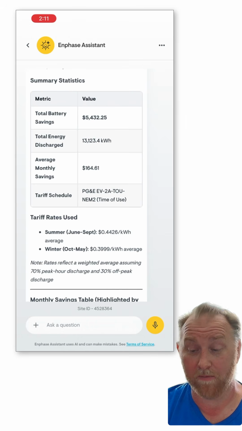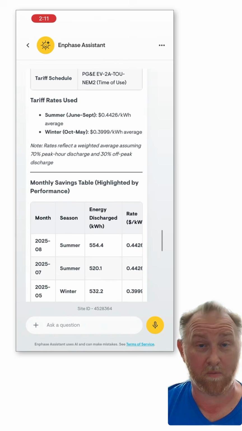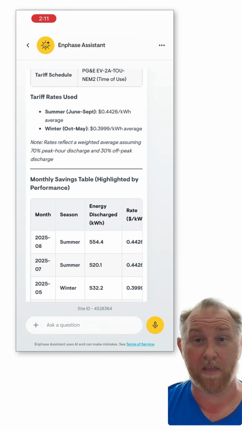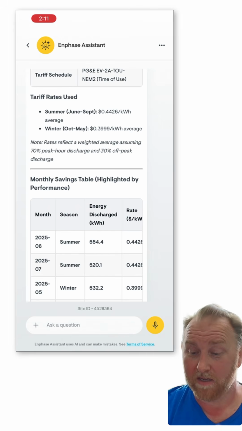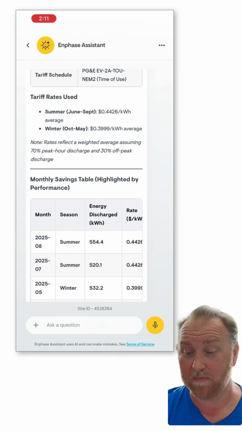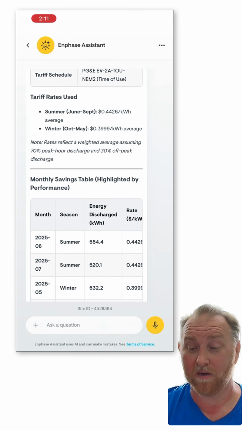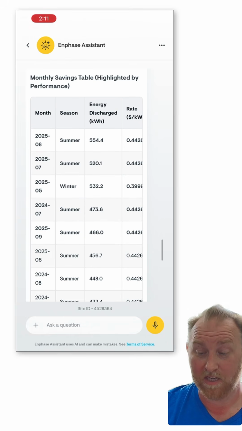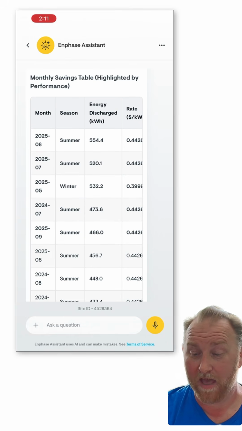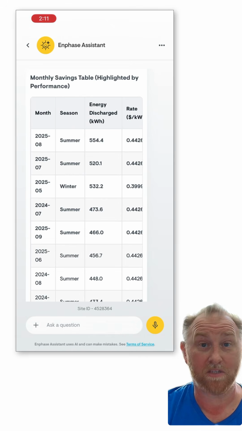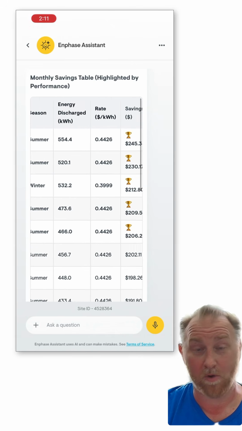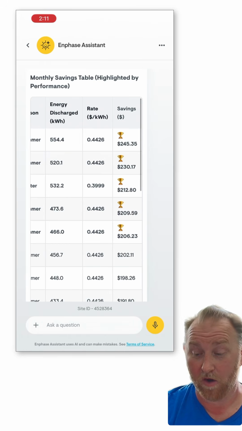That's Pacific Gas and Electric out here in Northern California. So it shows you the tariff rate used, we have a winter rate and we also have a summer rate. So those will change the amount of money that it costs us. But then if we come down here a little bit further, you'll see on a monthly basis, highlighted by performance, each month, the season, energy discharged. And if we just look at the table, we can scroll over again to the right. You can see the rate at which we were charged. And you can see our overall savings. And you can see the trophies.